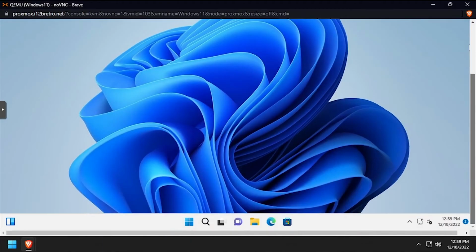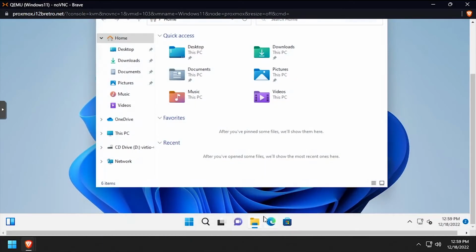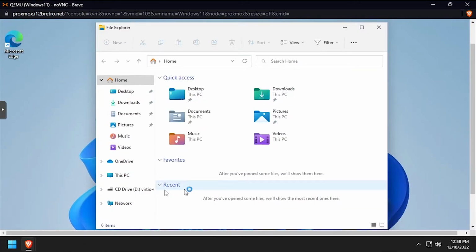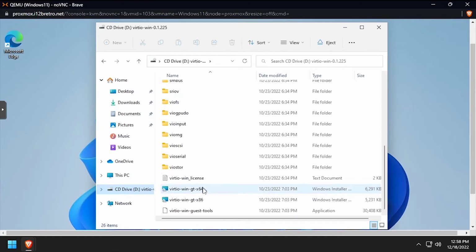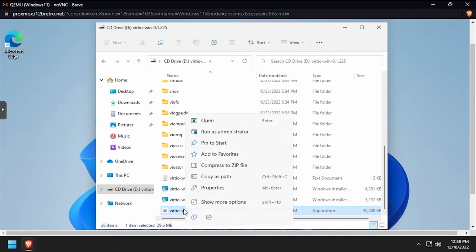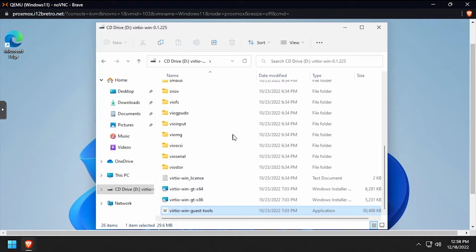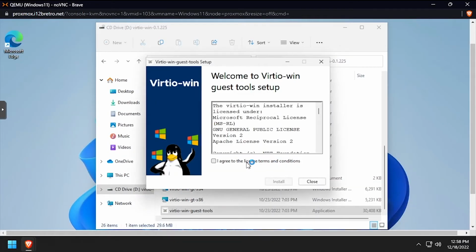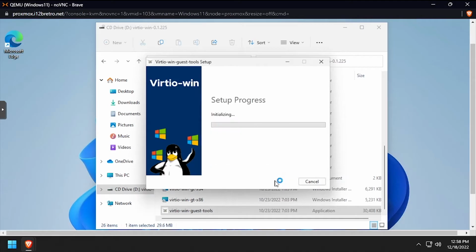Back in the VM, launch File Explorer and navigate to the CD drive where we have our VirtIO driver ISO mounted. Right-click on the VirtIO Win Guest Tools exe and run it as administrator. Step through the installer, accepting all the defaults.